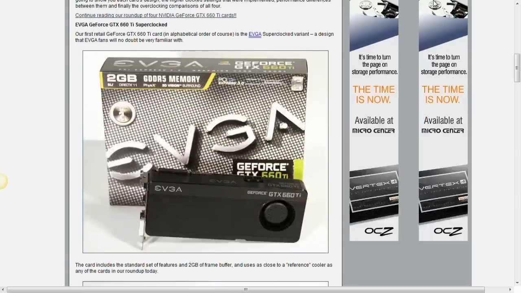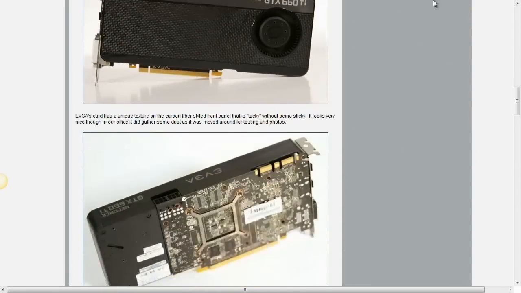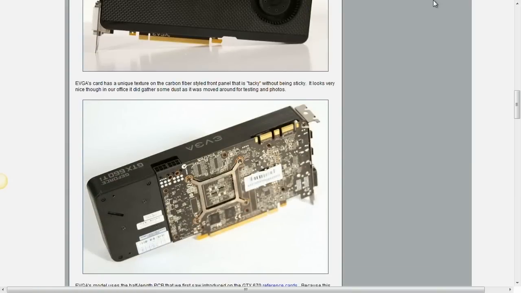First one up was the EVGA card. It is the most reference designed of the 660 Tis you looked at. If you look at the back, it actually is the half length, shorter PCB that we saw with the 670 when it first came out. Nothing else changes on that. Still got 2 DVI, 1 DisplayPort, 1 HDMI connection, and it does come with these really cool stickers, though.